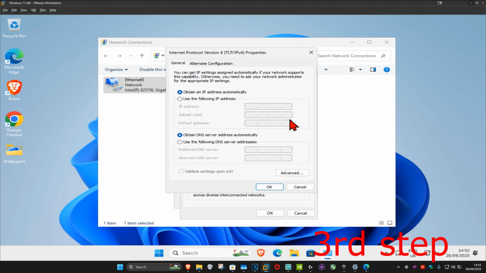And now once you run this, make sure that you have obtain an IP address automatically selected, and now under it you want to select use the following DNS server address. You want to make the first line 8.8.8.8, and you want to make the second line 8.8.4.4, and then click on OK.